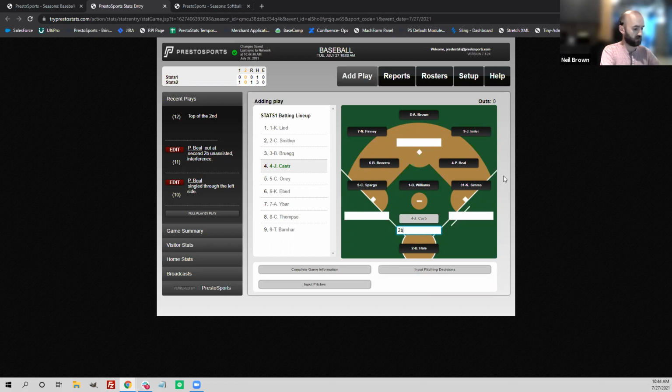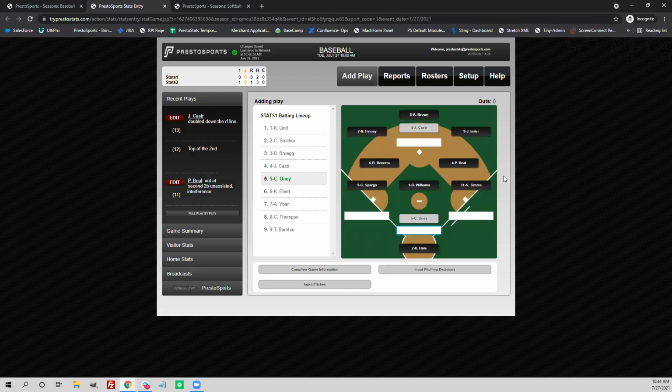Go ahead and do a double down the right field line. So again, baseball, softball entry, pretty simple and straightforward. The keystrokes mirror StatCrew, DakStats, pretty much any stat software, baseball, softball. Keystroke entry is going to be straightforward across the board. There are obviously going to be some weird situations here and there where oddities come up, but for the most part, the workflow is pretty similar and straightforward across the board.